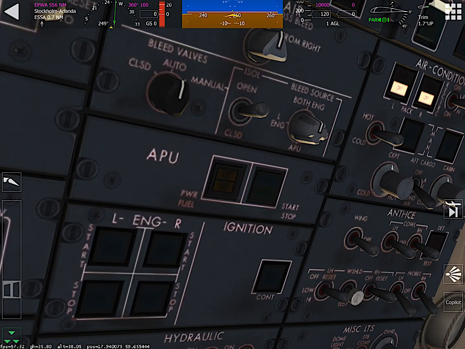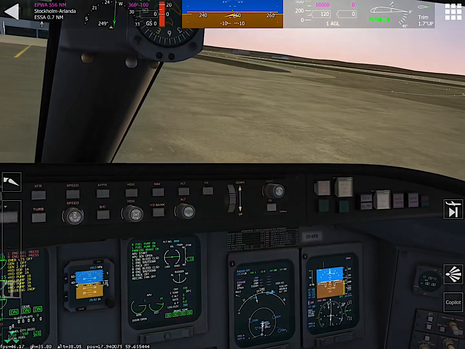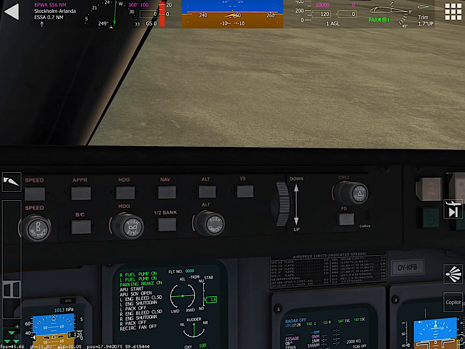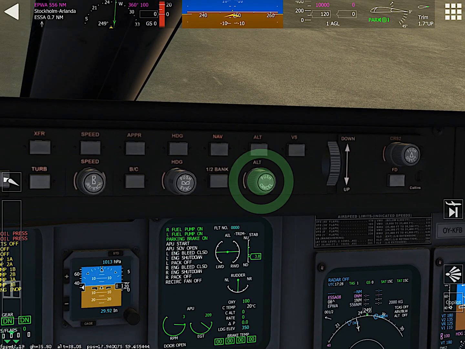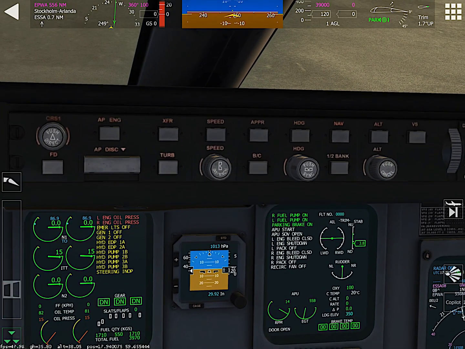Alright, let's push the APU power button, and then push the start button, and get this APU fired up. Now the APU generator switch is already toggled on. That's just how it's defaulted. You should hear some warning chimes when the APU is fully powered.